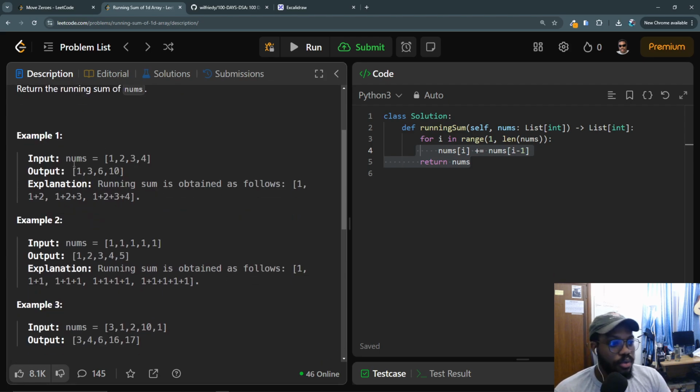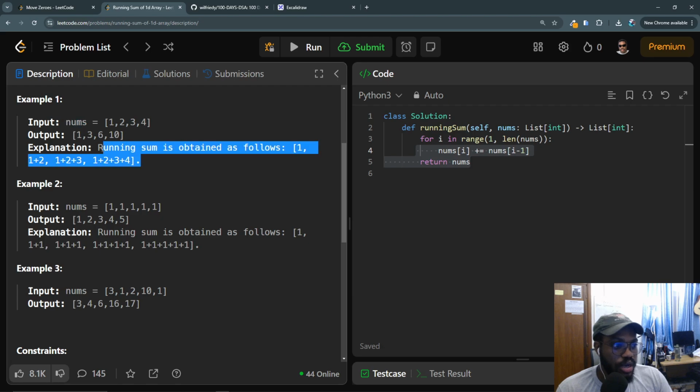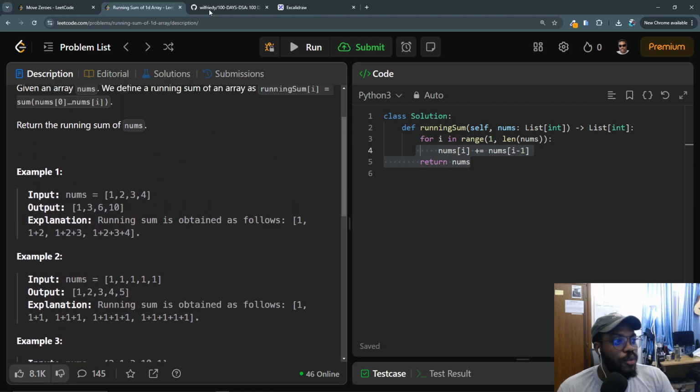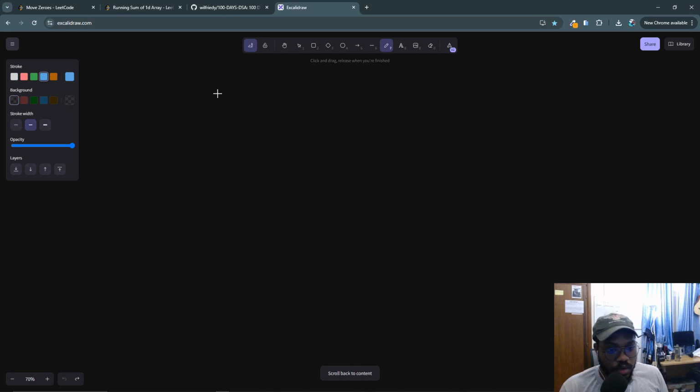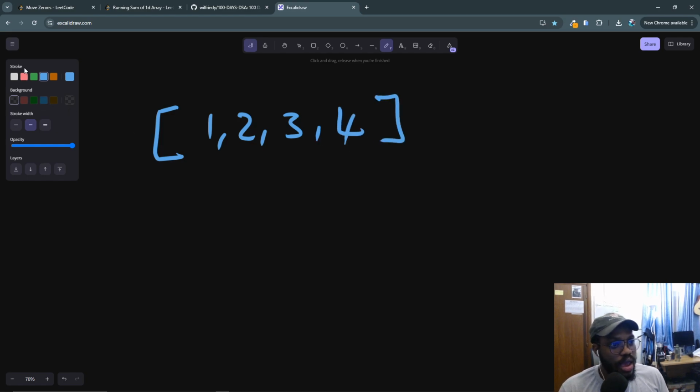Now, here's an example. We have input nums equals to 1, 2, 3, 4. Output is 1, 3, 6, 10. Now, here's an explanation. You can also read this, and I'll quickly explain how I solved this question. So what I did is, let's take this array here. I'm going to come to my screen and I will just make a simple illustration. So this is our input and our output will be found using this method.